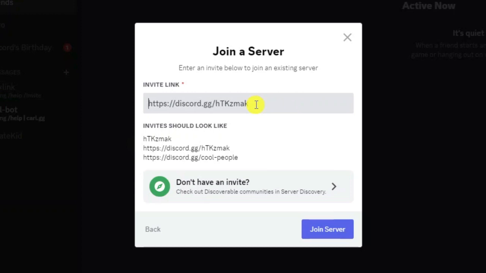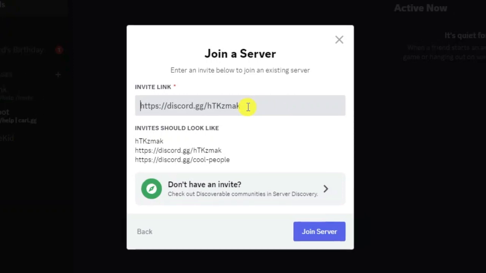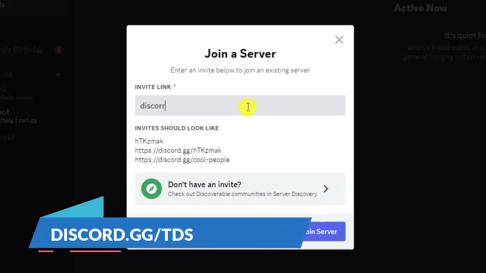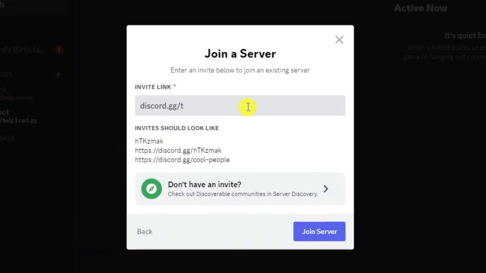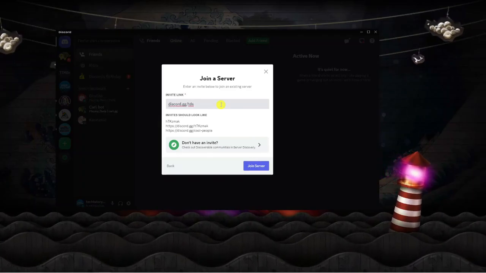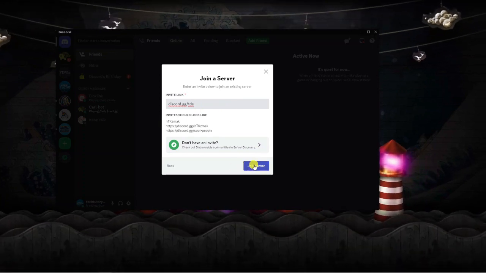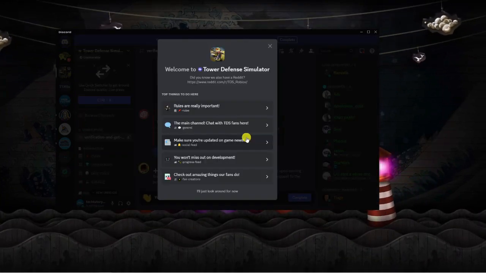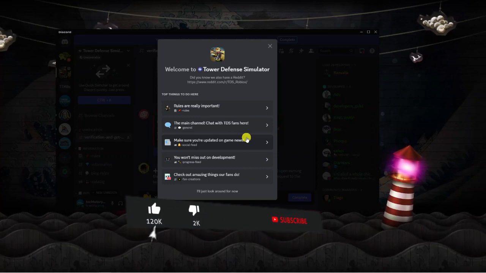And in the invite link box at the top, what you want to do is type the following, which is the actual invite link for the Tower Defense Simulator, which is discord.gg/TDS. Once that's done, just go ahead and click the blue join server button down here. And what's going to happen, that's going to bring up the Tower Defense Simulator welcome window.